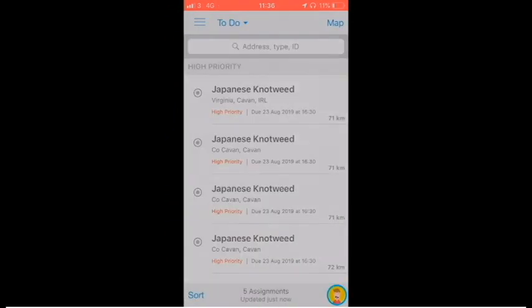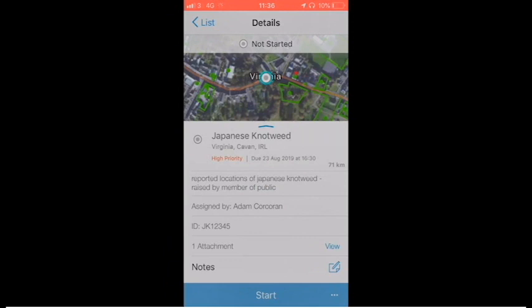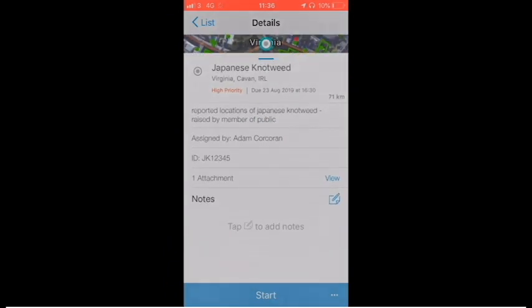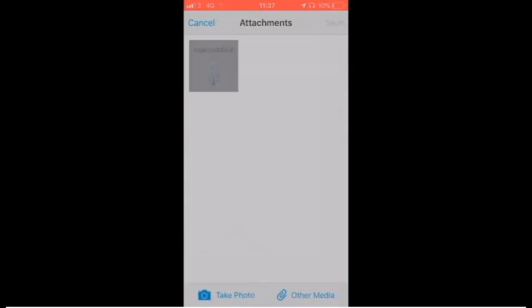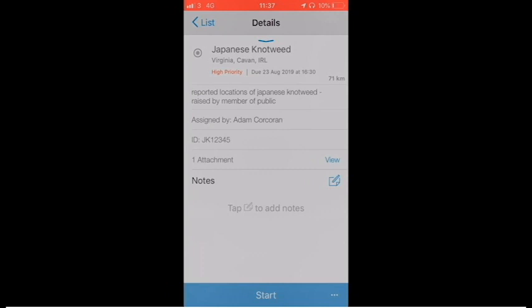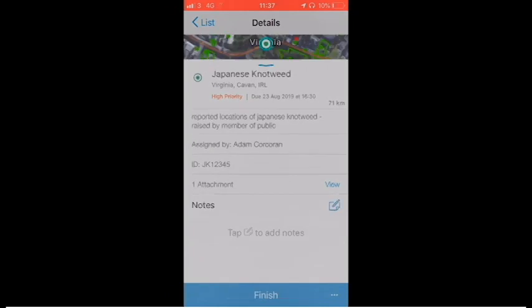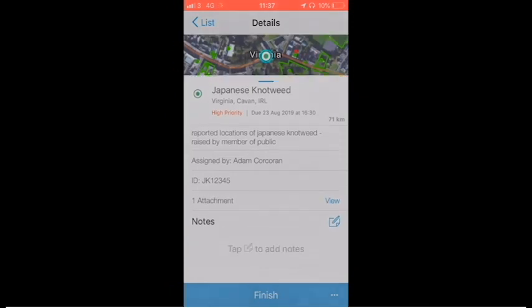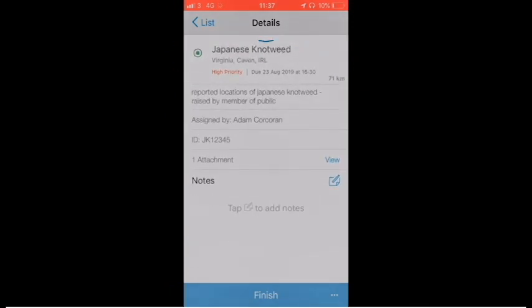But if I click on this, whichever one, battery's low, but I can see all the information. I can even see the attachment. So I can look at the attachment. I'm out on site, and I can tap to add notes. But I can also start it, right? So I have different options around it. I can now add my notes.